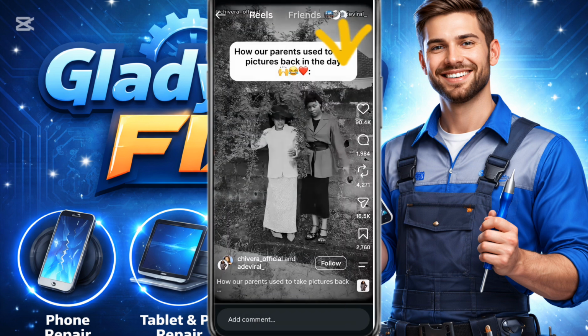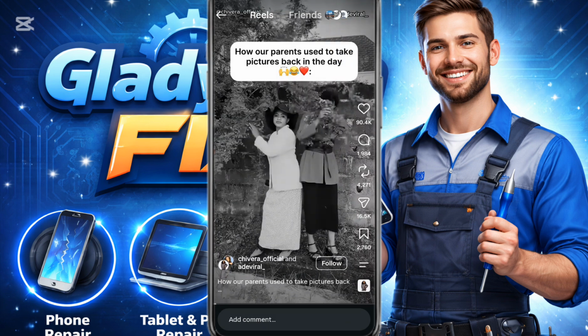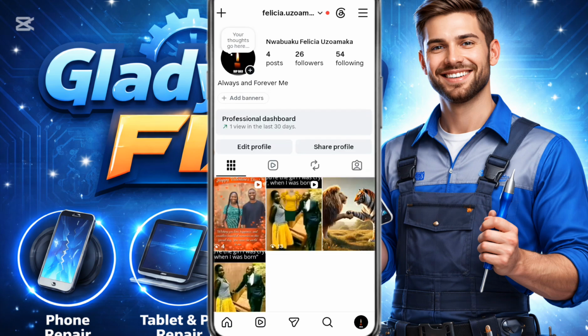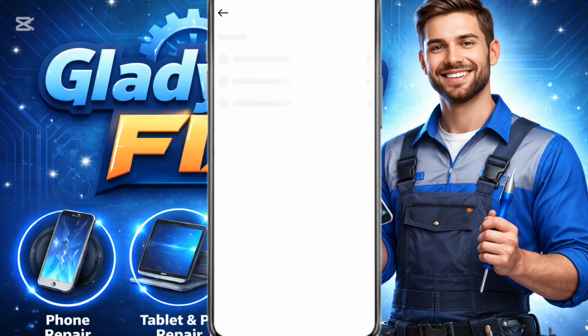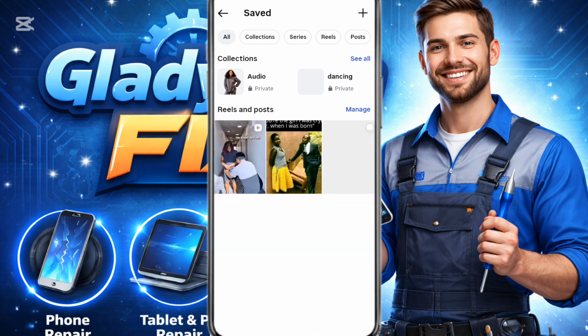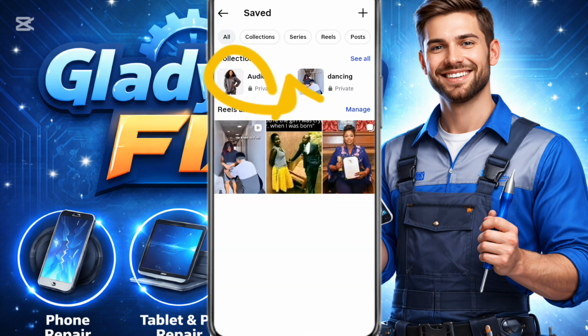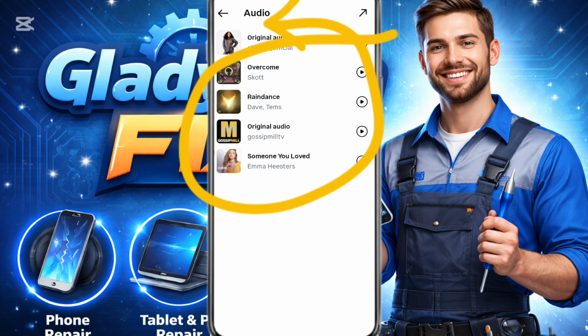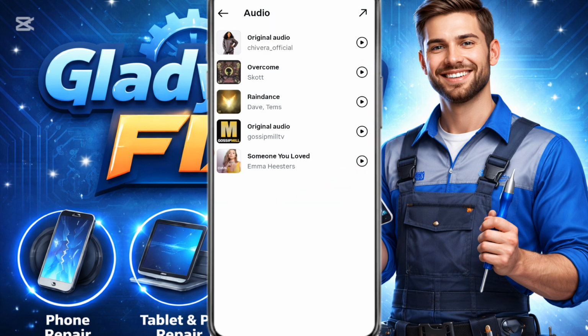When you do that, to see your saved audio, you just click on your profile, click on the three lines at the top right corner, click on save. So right here you see all your collections, you see your saved audio, saved video, and even your posts. So just click on the audio option here. These are the list of audios I just saved, and look at the last one here, which is this Cherry River. So you just click on it and make use of it the way you want.